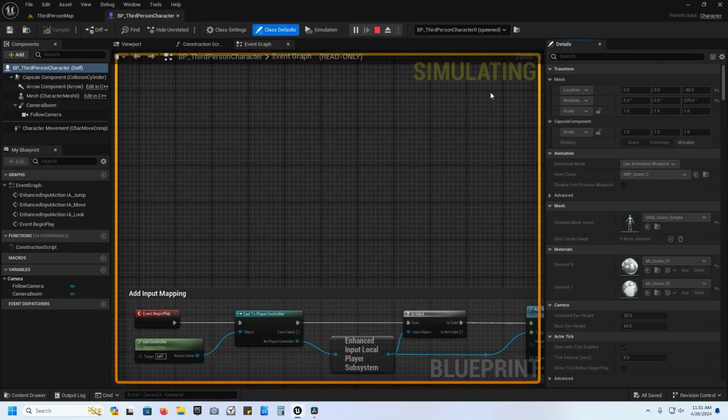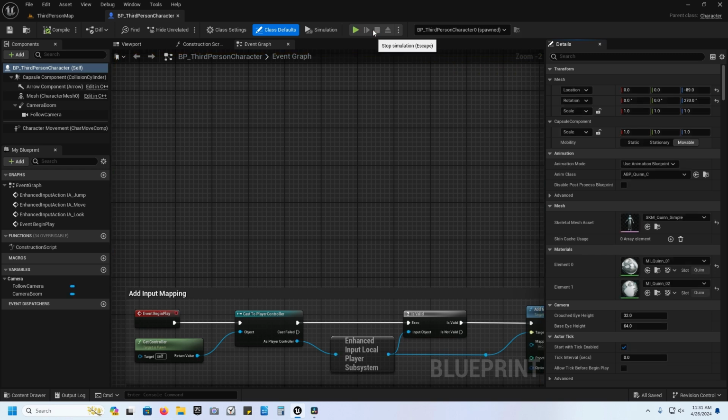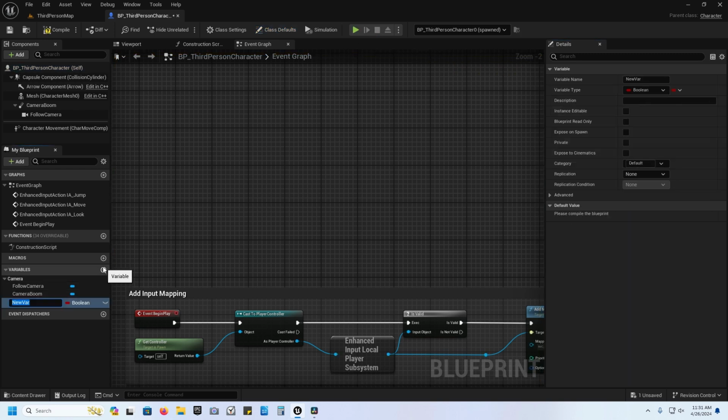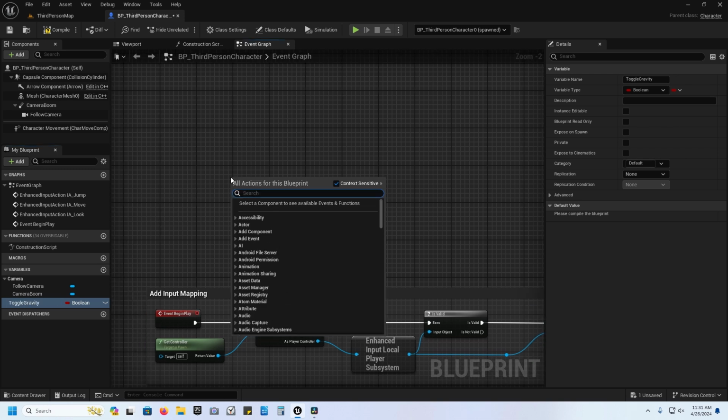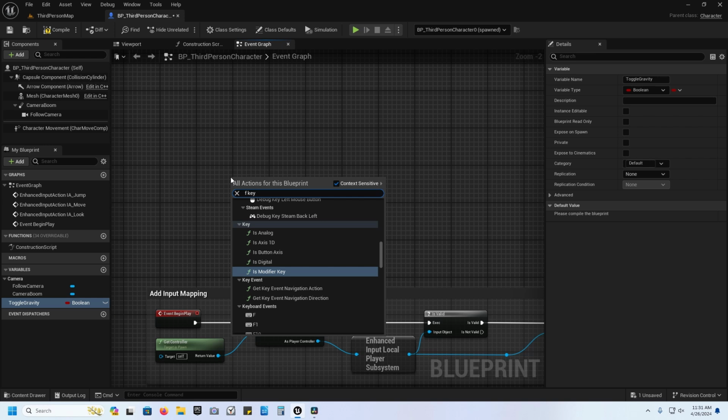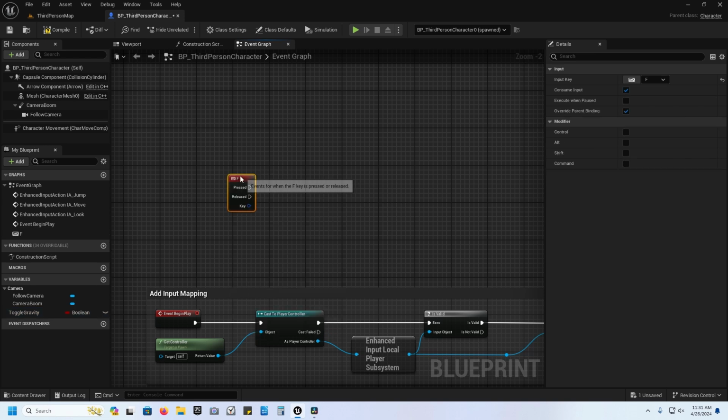Now, we'll set up a system that toggles gravity when you press the F key. Start by creating a new boolean. Call it toggle gravity. This boolean will be responsible for switching between two gravity states, one that allows you to fall to the roof and one that allows you to fall to the floor.